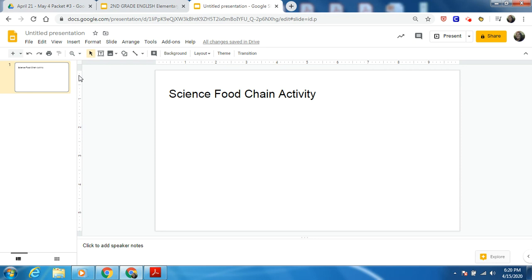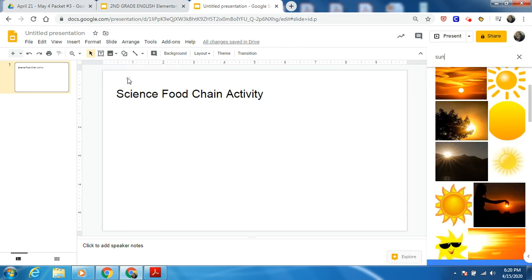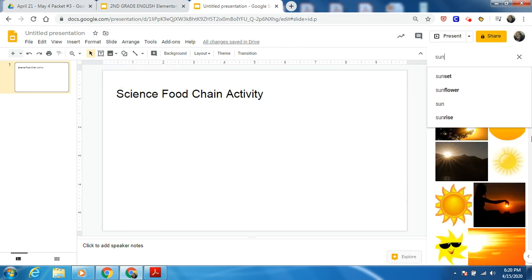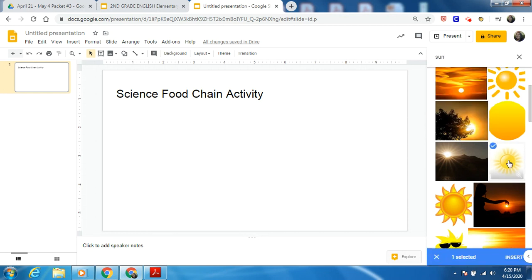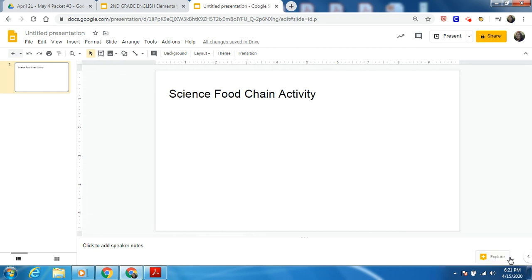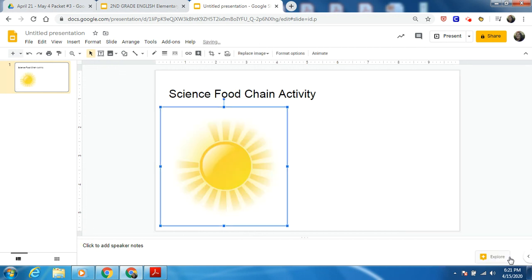A faster way to get to images, if you see a picture right here, it says Insert image, you can do it that way. It'll have a drop-down box, and we're going to do search from the web again. Let's try a different picture this time. So I think I'm going to use this one right here. Again, it has the blue check mark, and then I'm going to hit Insert. And there is my sun.